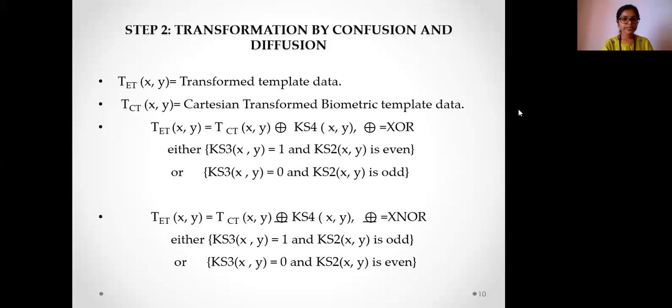After the Cartesian transformation, step 2 is transformation by the method of confusion and diffusion. Here we use key streams 2 and 3 for permutation of the Cartesian transformed data, by considering whether the digit is odd or even in key stream 2, or whether the bit is 0 or 1 in key stream 3. And then key stream 4 is used for substituting the Cartesian transformed template data by bitwise XORing or XNORing with key stream 4. So as you can see here, the transformed template data TET is obtained by XORing with key stream 4.